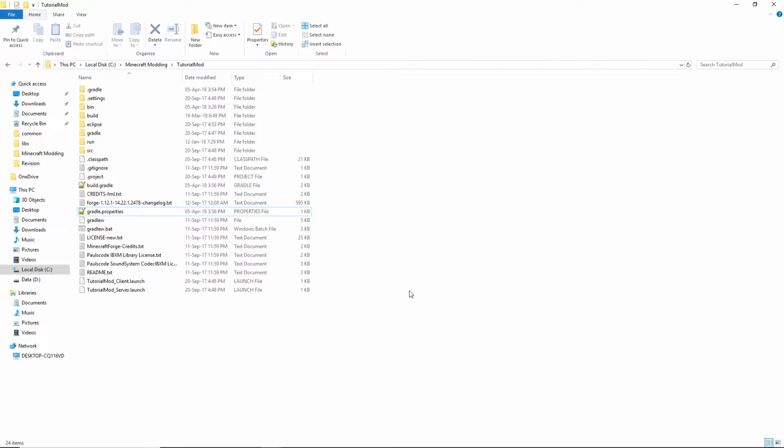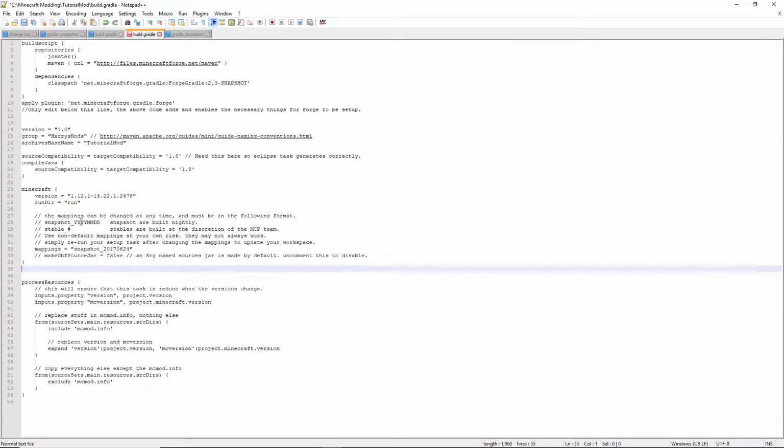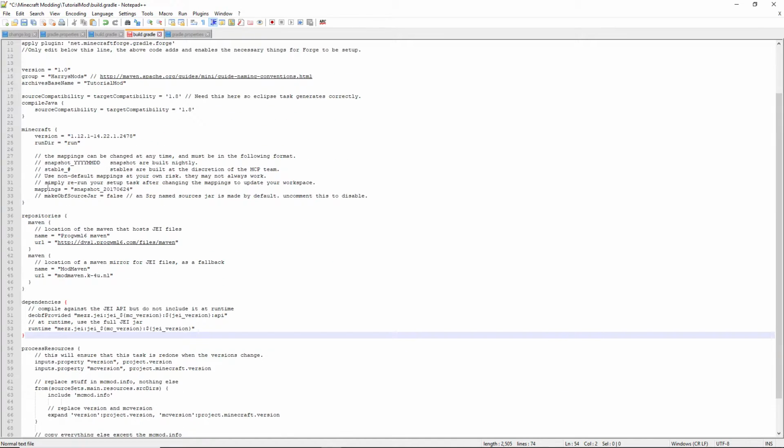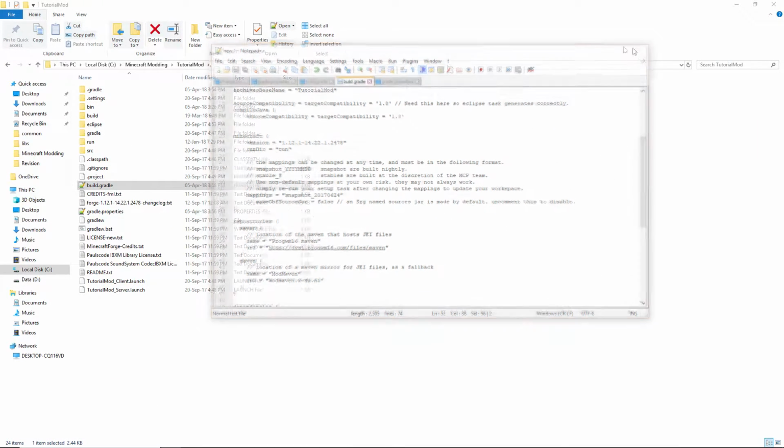First things first, to install the JEI API into your mod, you're going to want to go into your build.gradle, and I will leave a link in the description to the stuff you have to copy in. I'm copying from the JEI website, and just below this Minecraft here, paste it in. So you have your repositories, which is the location of the JEI files, as well as these dependencies. As you can see, it's referencing $MC version and $JEI version, and this is referring to our gradle.properties file.